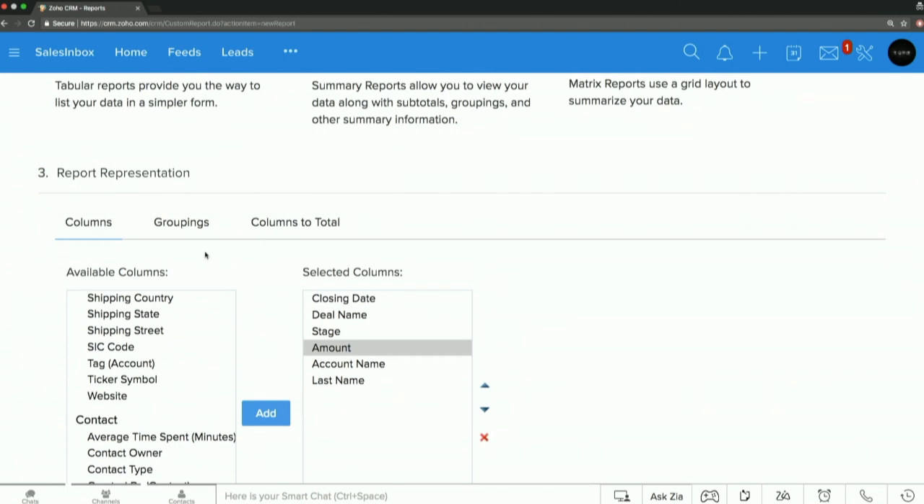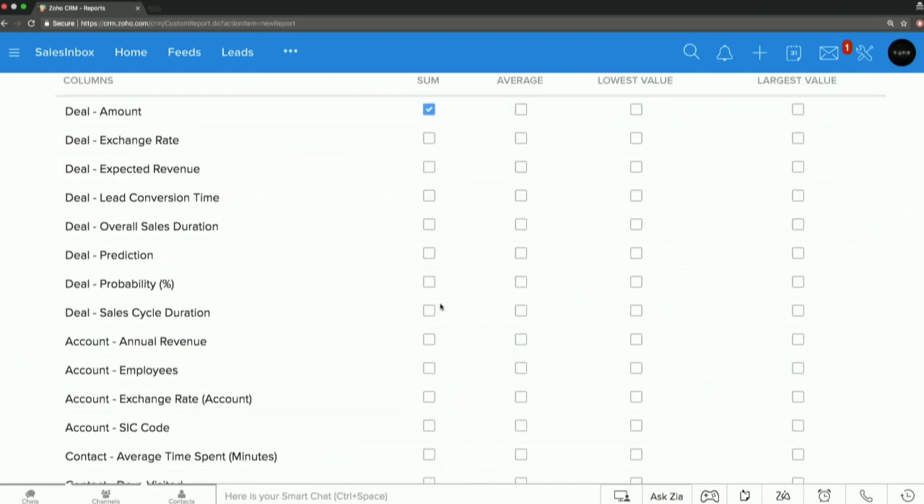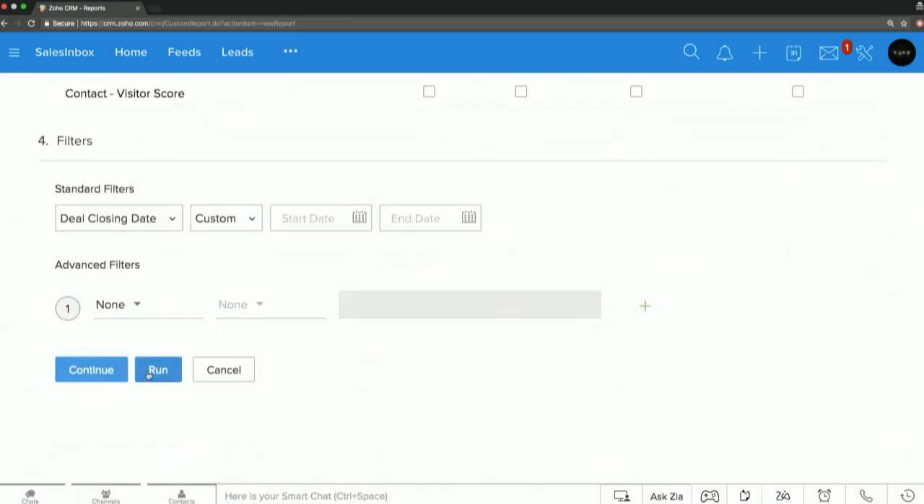Now we review before we click and run the report. I just want to see revenue by users. Do I really need any filters on there? No, I don't. I just need to make sure it's grouped by users and I've got that amount field tallied up. So I can skip all this information and I can hit continue or run.